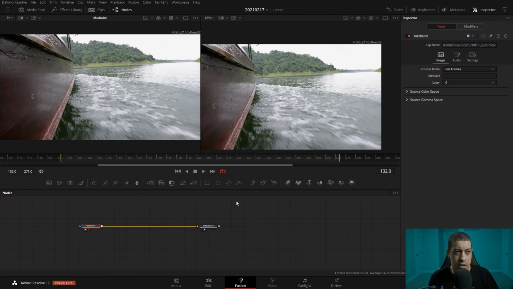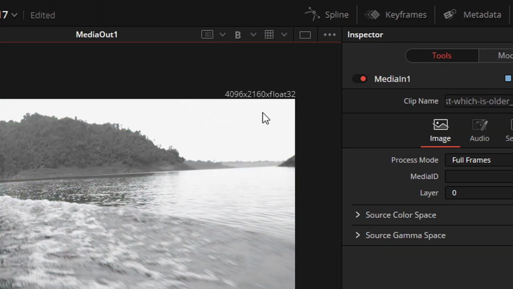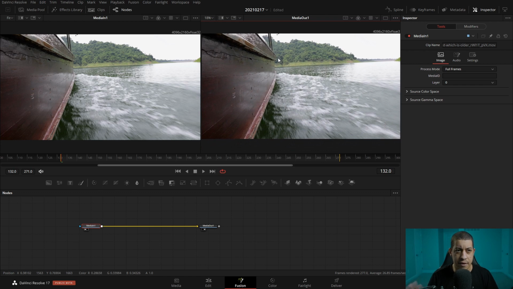Our viewers up here, we can have multiple types of viewers. We can have viewers that split different channels. If we come up here, we can get particular channels. If we want to just see one particular channel, we can do that, or we can see all the channels, or alpha. There's a couple of different settings here, but mainly the views are to be able to view different parts of your Fusion project.